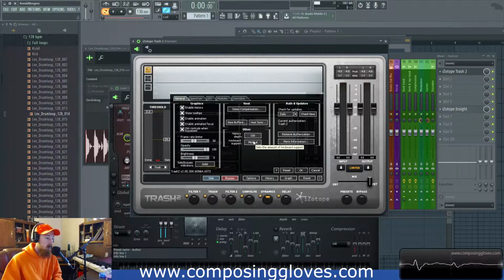You can alter buffer size and stuff as well. Tooltips, you have animated focus, which shows you these brackets that appear occasionally. I am not super fluent in what this means, but it's referencing the brackets. So if you're going to automate something, it'll show you visually what you have selected.